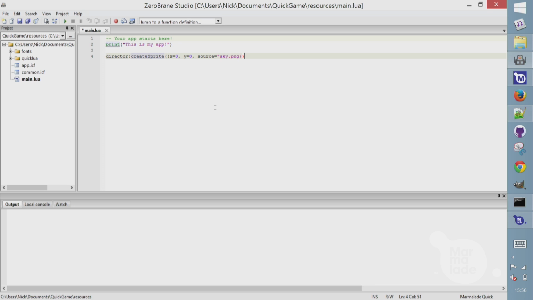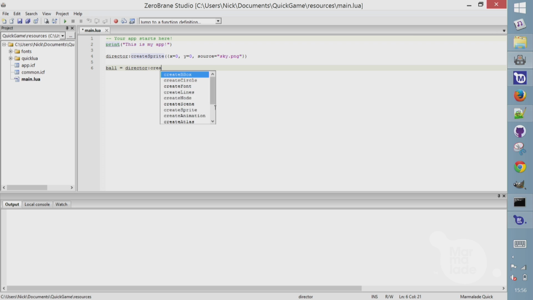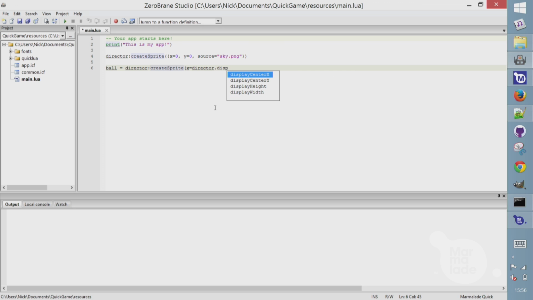And this is going to be our background using the sky. And then let's add a ball as well and give it some physics. We can easily get the screen sizes like this. And we're going to put it in the top middle of the screen.